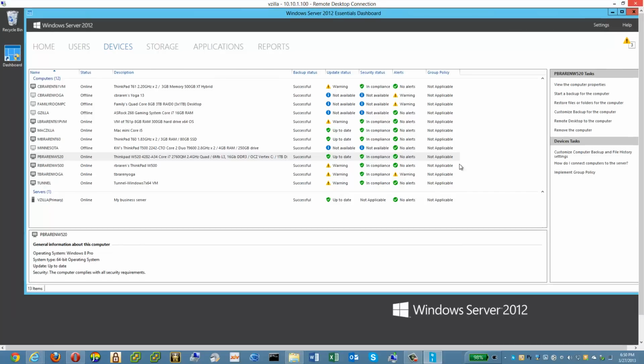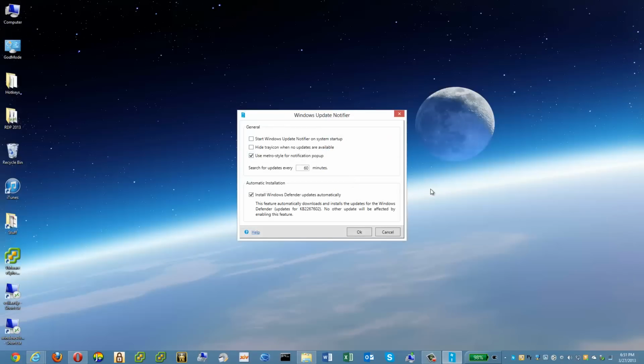And it's just clutter. Well, it's just one of those things that I'd like to reduce. So I'm kind of hoping this Windows Update Notifier will let me do that. So let's go back in, start Windows on startup, use Metro style, and every 60 minutes. That's pretty aggressive. Yeah, all right, I'll just leave it.